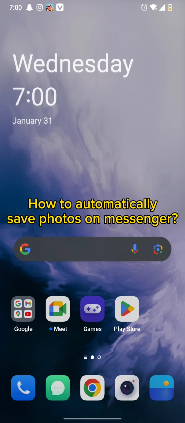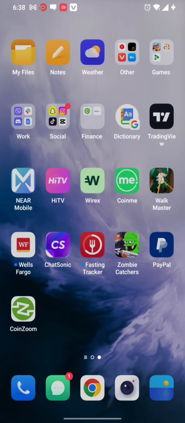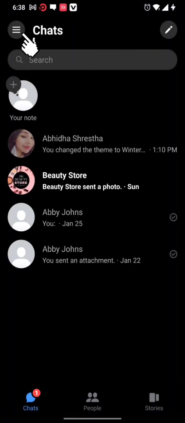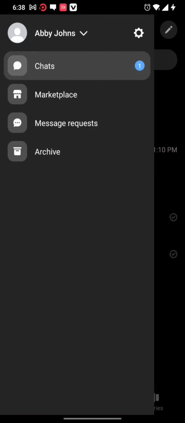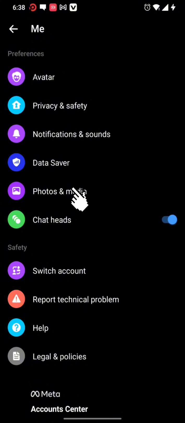First and foremost, all you need to do is simply tap open your Messenger app. So once you open your Messenger app, you will end up in this kind of interface where all you need to do is simply tap on the hamburger-like icon and tap on the settings option. So once you do this, you need to scroll down and tap on photos and media.